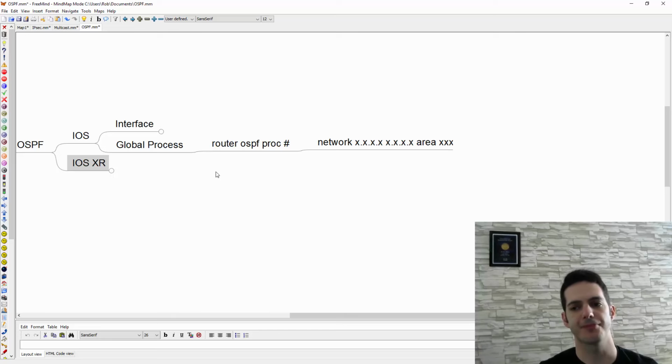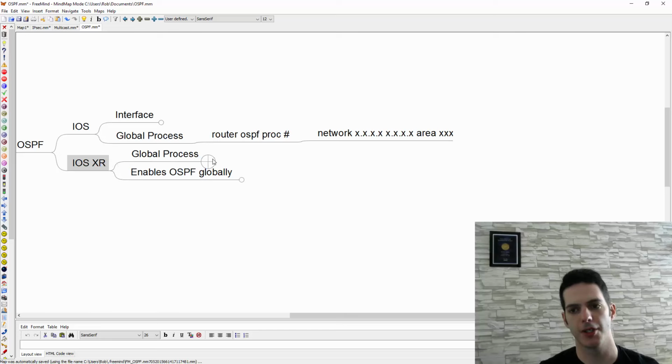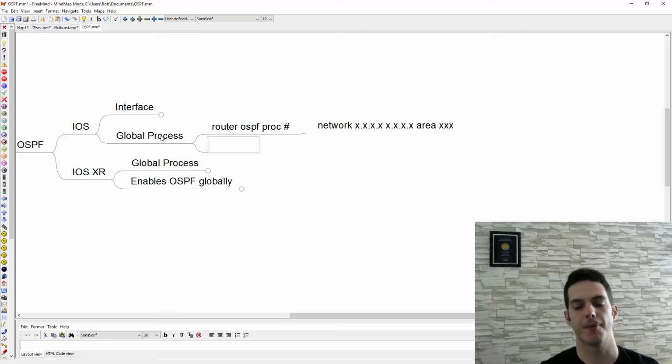Now, here's the thing. One of the things that I would recommend you do, and actually I started doing it here on IOS XR, is when you're here, hit the insert key. That's going to add what they call a child node. What that does is, when you're starting to branch out, you can type in router ospf process-number. Then you would type in, okay, what does this command do? And then you could have a bullet line. So I come in here and type in enables OSPF process.